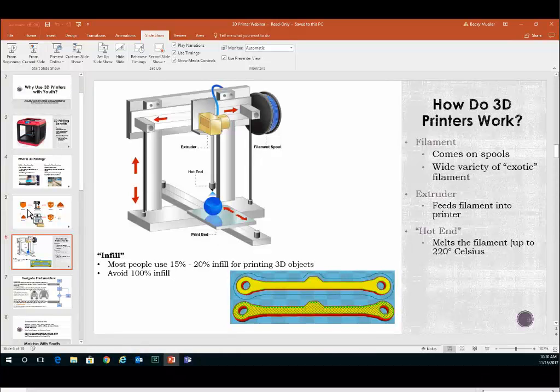The hot end gets really, really hot. That's one safety feature to talk to kids about, to make sure that they are not touching that hot end. It can get up to 220 degrees Celsius.